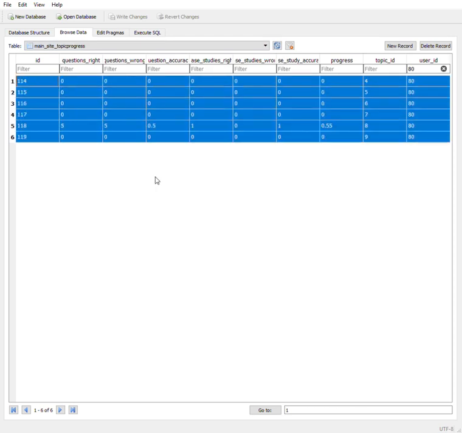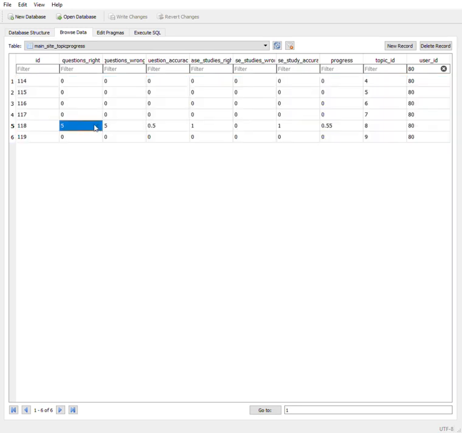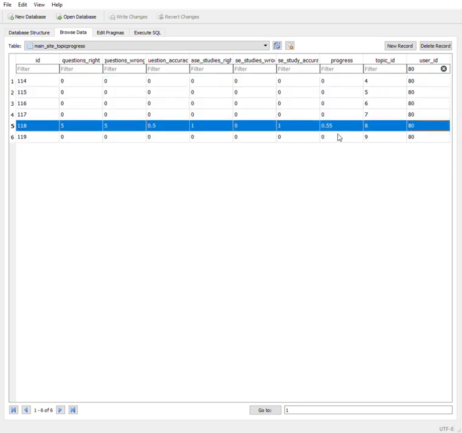Here, every topic progress has been generated for each topic. This is because for my topic selection page to work, it has to show the progress for every topic, and to do that it needs to create these tables, so these tables are automatically created. However, you'll notice only 1 table has information in it, and that's the topic we answered. 5 questions right, 5 questions wrong, accuracy 0.5, 1 case study right, no case studies wrong, case study accuracy of 1, and so on.